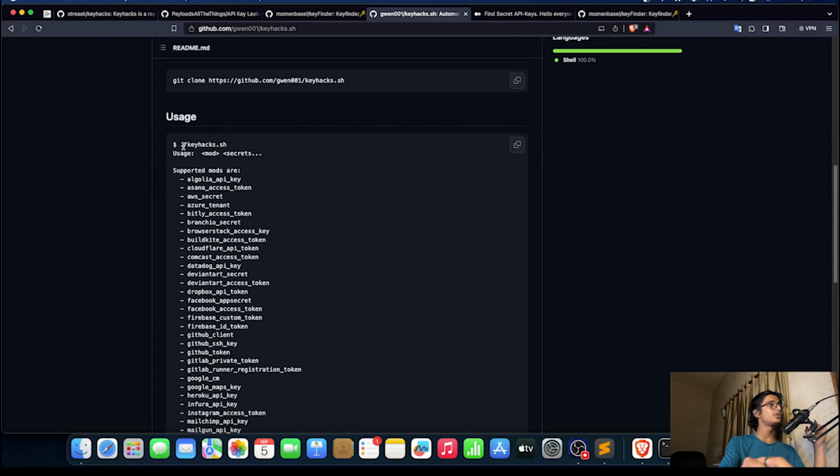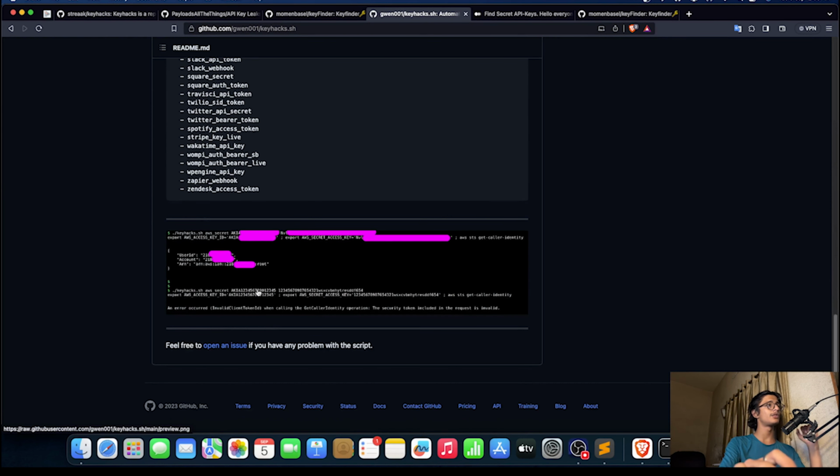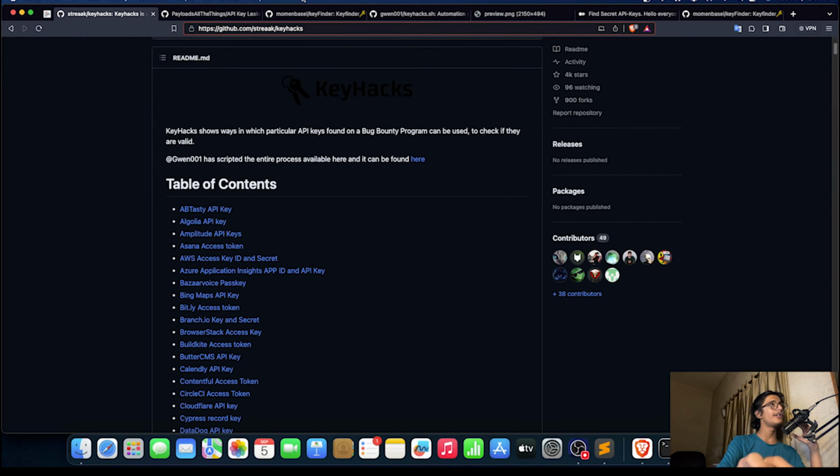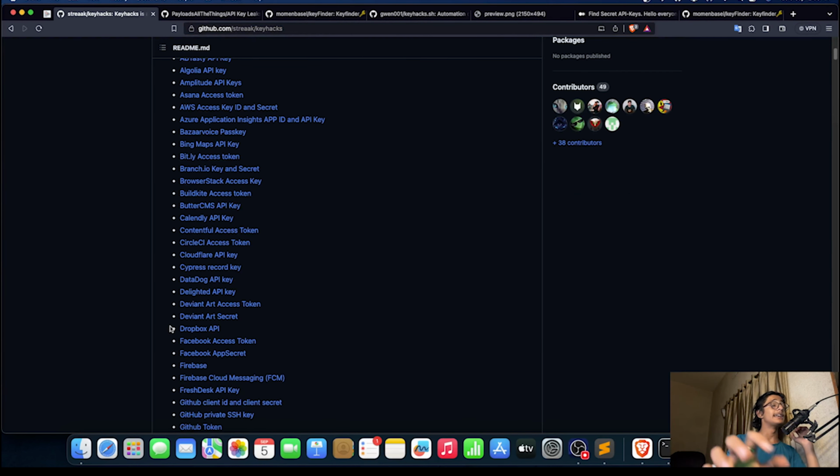So you just need to run this, keyhacks.sh, mode and secret. You just have to enter your particular API key like this, and it will exploit it and show you all the data, right? But we need to understand the manual process before doing this. So you use the API guesser for guessing the particular API key identity. And when you're able to find the identity, you just use the following commands.